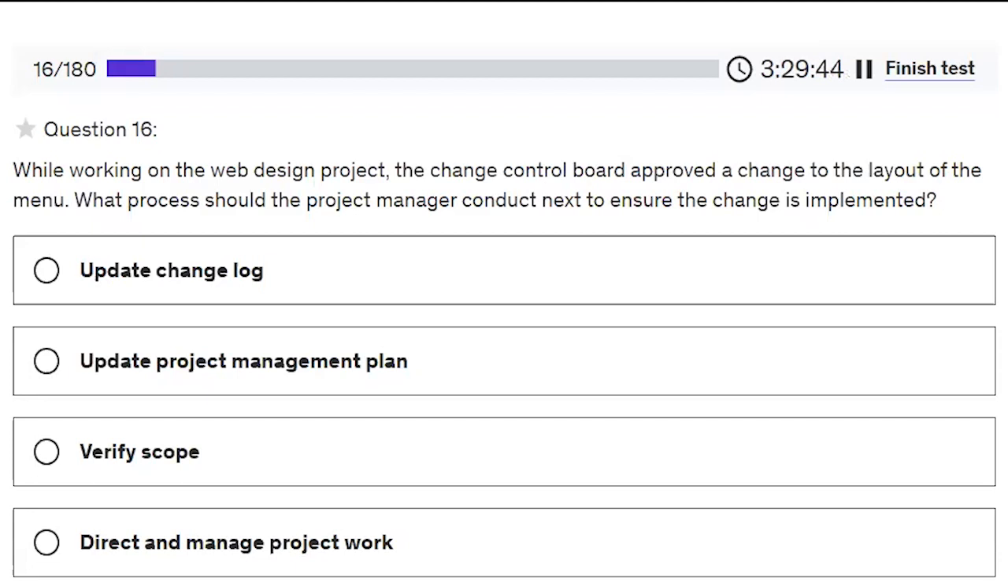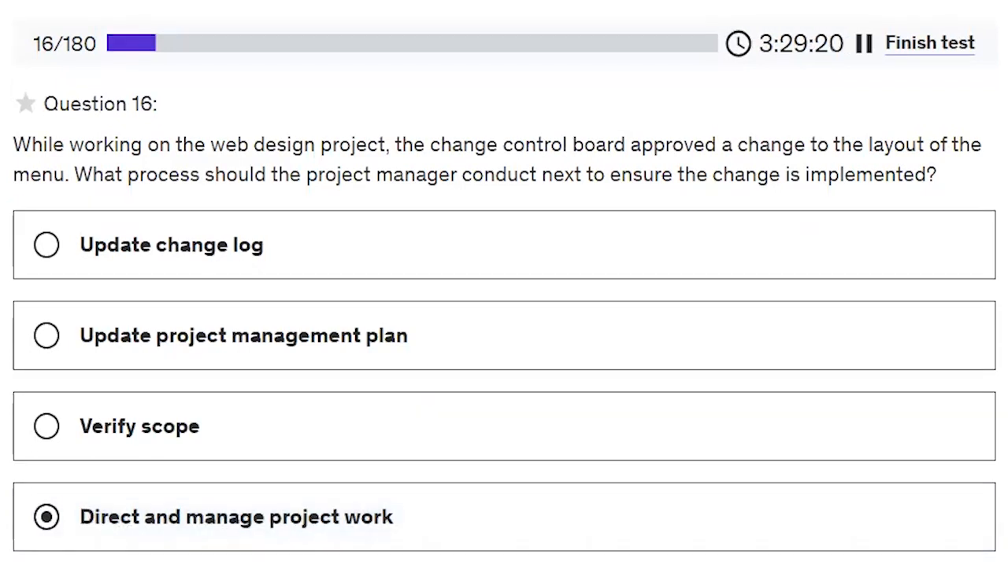The next question is, while working on the web design project, the change control board approved a change to the layout of the menu. What process should the project manager conduct next to ensure the change is implemented? We have 4 options to go with: update change log, update project management plan, view scope. The correct answer should be direct and manage the project work.